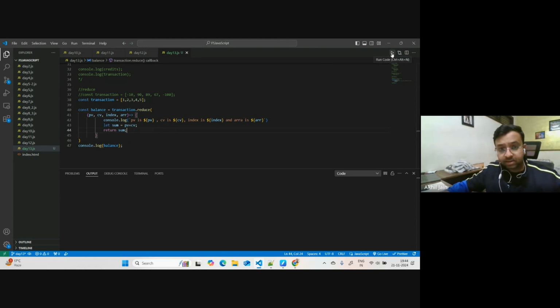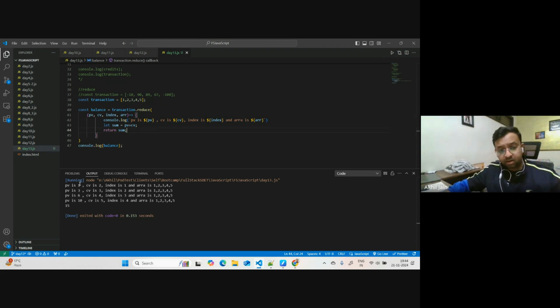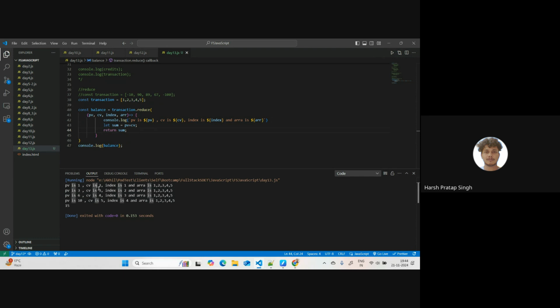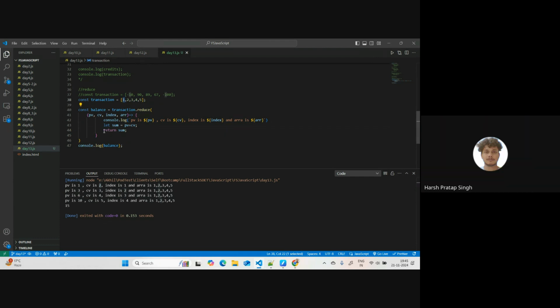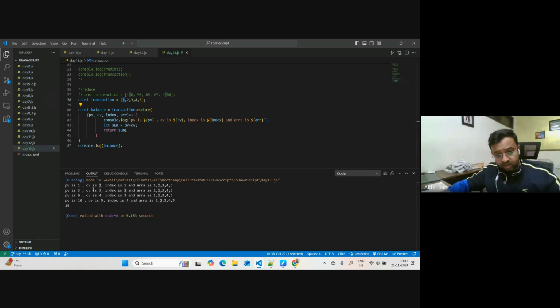Let's run this. You see how many times it ran? 4 times. And you can see what the current value is in the first iteration: 2. So you can understand that it skipped the first iteration. And what is the PV here? 1, in the first iteration, because of what we discussed. But why is it 3 in the second iteration? Because it is taking the value which we returned from here.